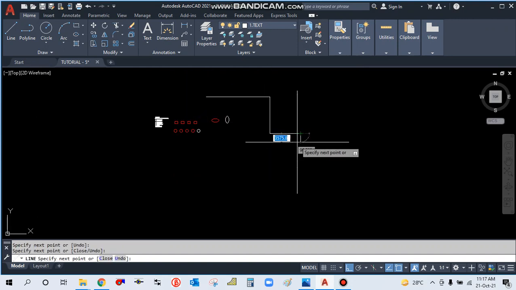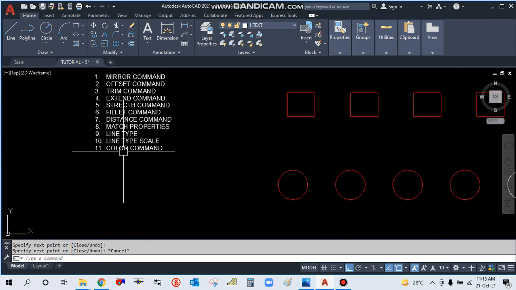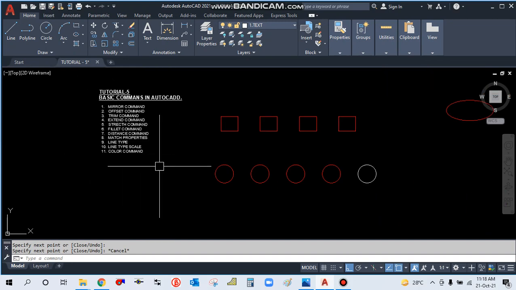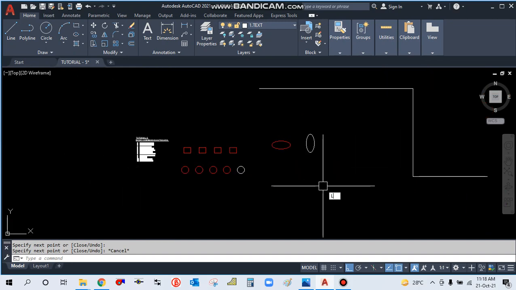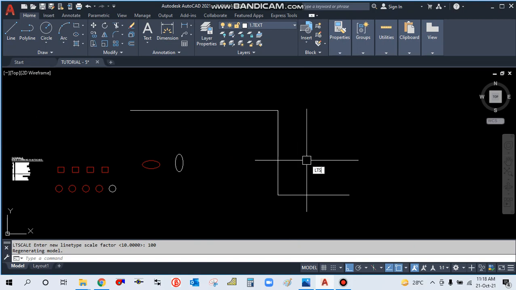See, scale, you need to increase the scale. So the next command is line type scale. Just press LTS, make it 100. LTS, 1000. LTS.